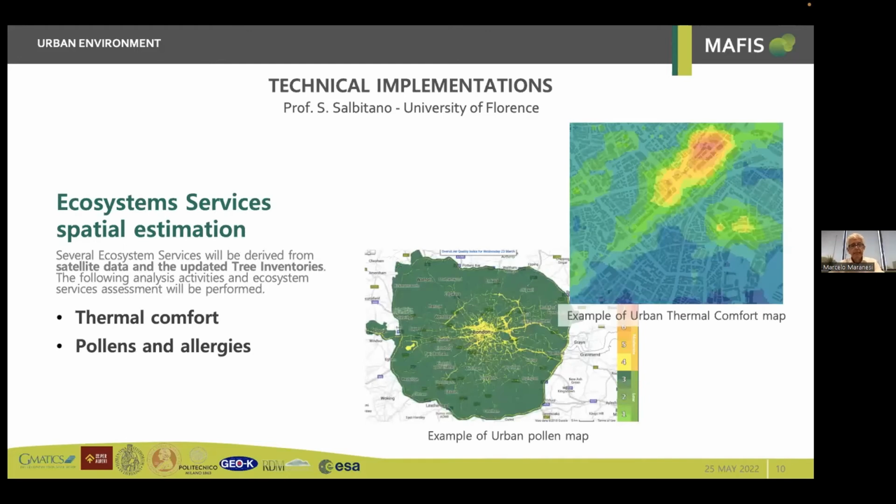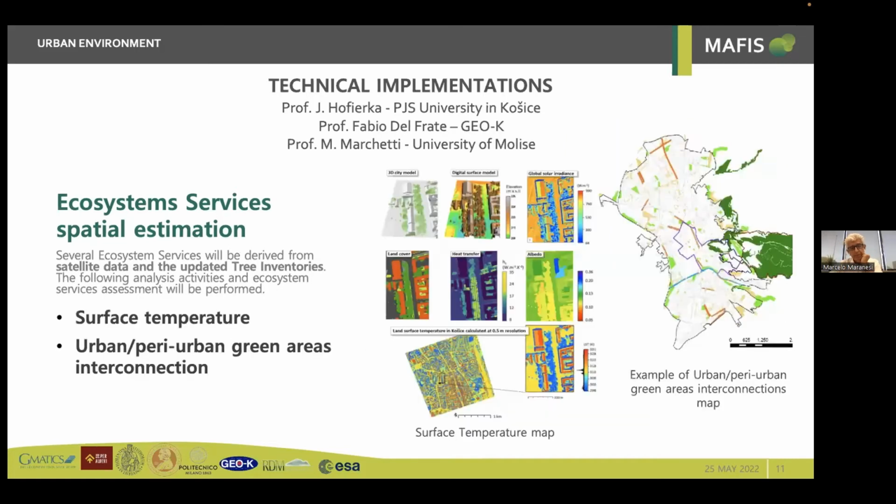Then the technical implementation also includes thermal comfort within the urban areas, using also 3D building models, so that the reflection and the re-emission of heat is taken care of. And also some disadvantages, like pollen, which is a disservice from the trees, need to be taken into account for urban planning.